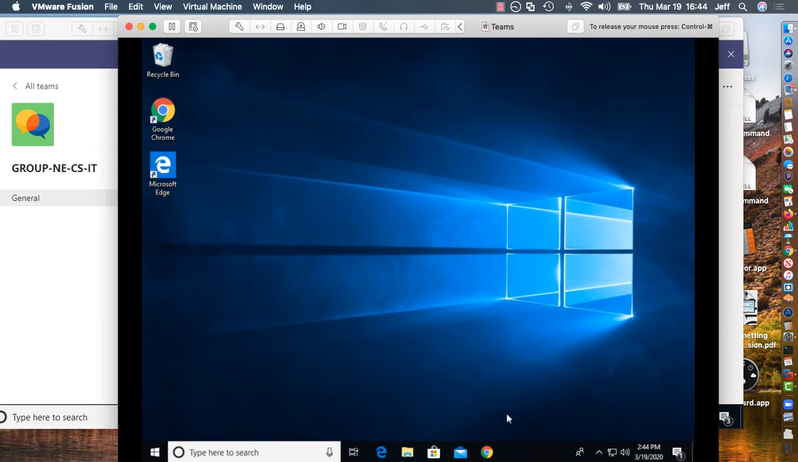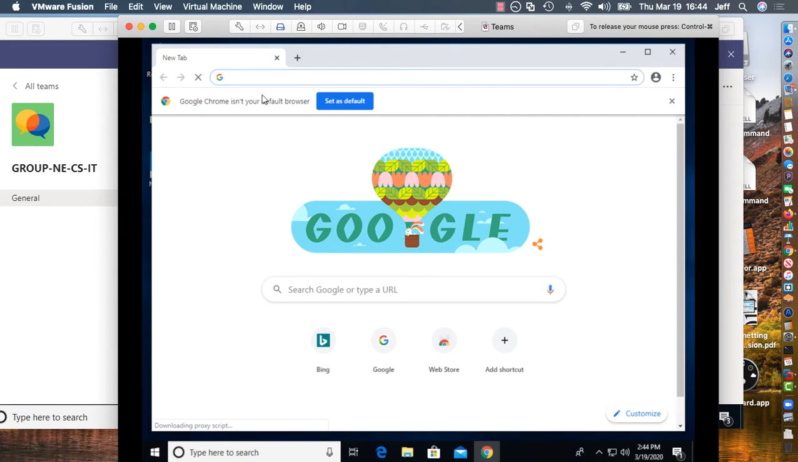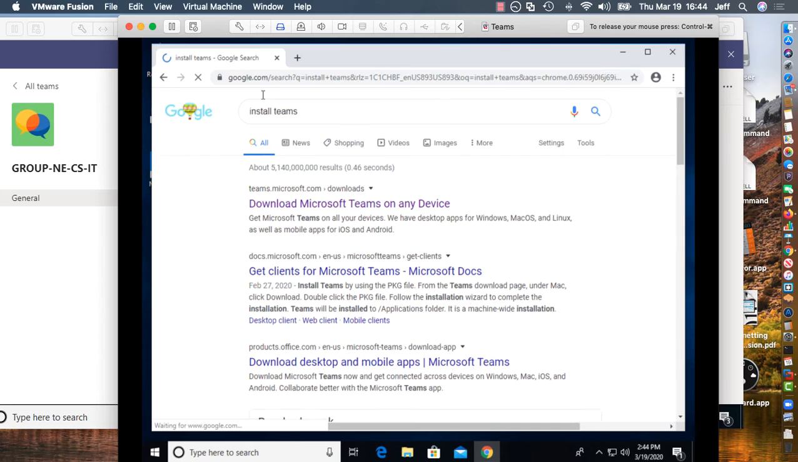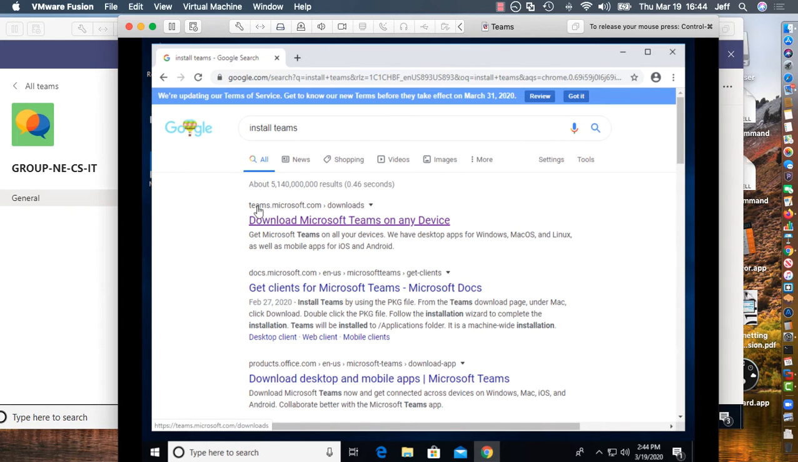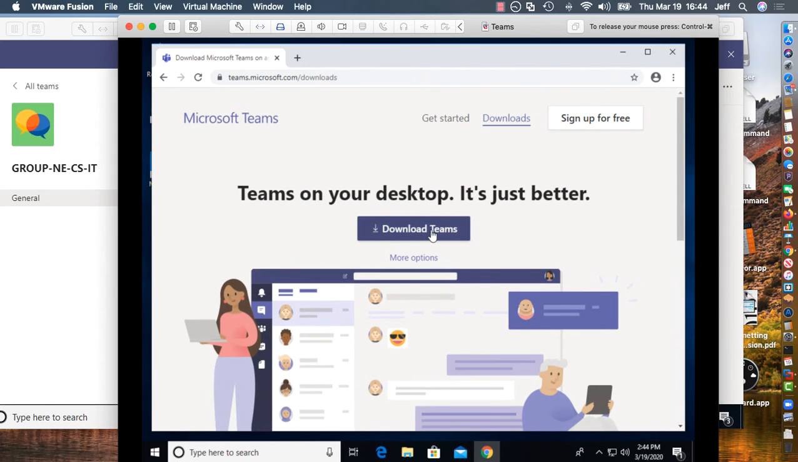Okay, I'm going to show you how to install Microsoft Teams. First, just open up a browser, type in install Teams into the search, and you'll go to this teams.microsoft.com to download it. You'll click on the download Teams.